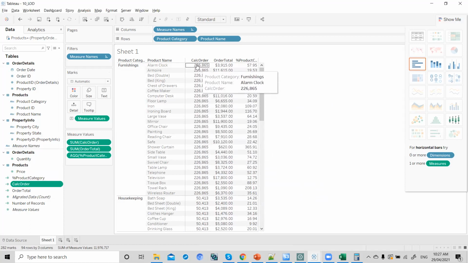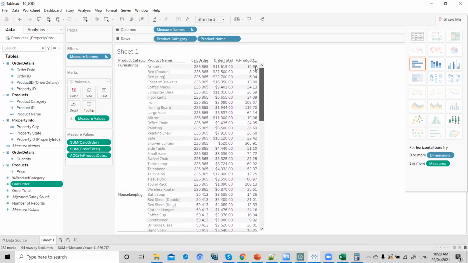Here we can see all information is the same because we have fixed our calculation based on product category. So this information is fixed, and since it is fixed, we can calculate percentage for each product category. So this is one of the use cases for using fixed.